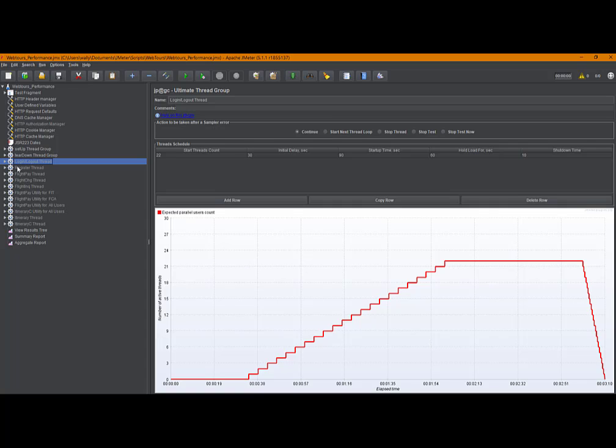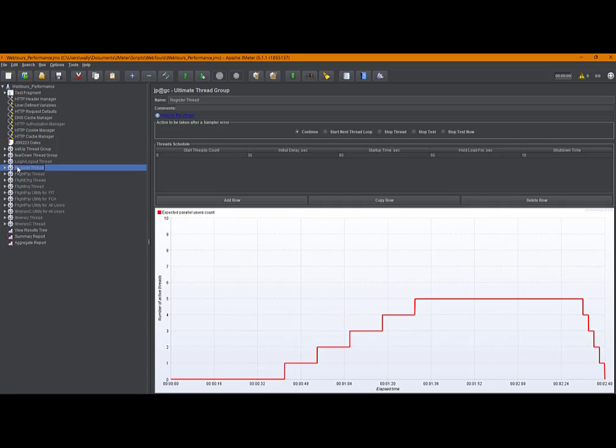Now, let's look at another thread group, the one called register thread group. A different scenario. So you see where there's, again, a 30-second delay, no activity for that time period, and then it starts to ramp up with users, and we get to 2 users, looks like every few seconds, about 5 seconds.